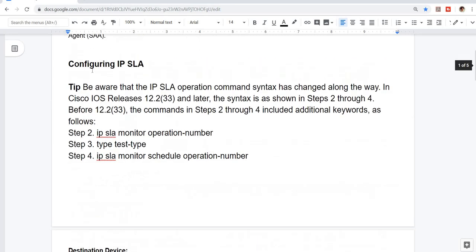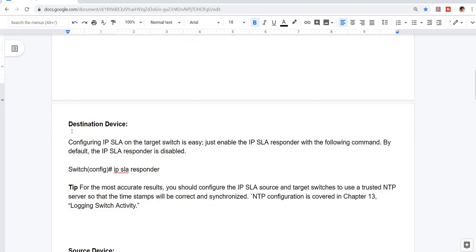As it says here, configuring IP SLA, this is how you configure the destination or target device. Configuring IP SLA on the target switch is easy. Just enable the IP SLA responder with the following command. By default the IP SLA responder is disabled. This is the one command that you configure on the target or destination device.